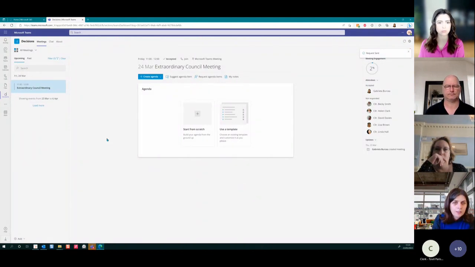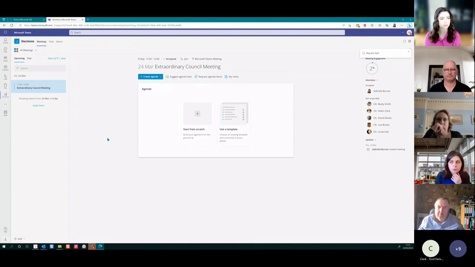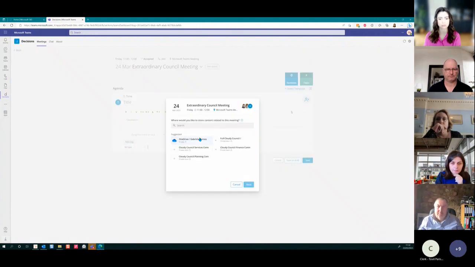That's good. In the meantime, while we wait for the participants to propose some topics, we can start creating the agenda. And we have options. We can start from scratch, or we can use a template. We'll start from scratch so we can see how we can save an agenda template.